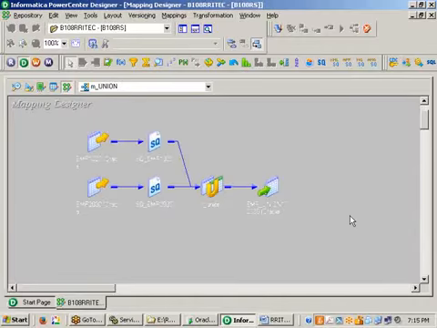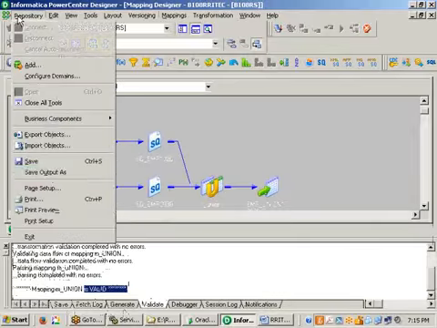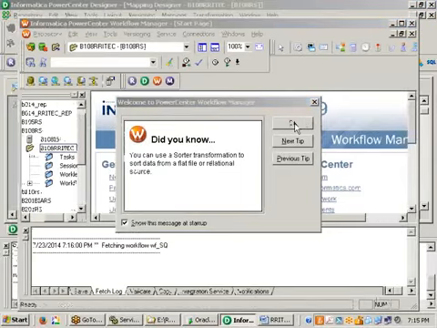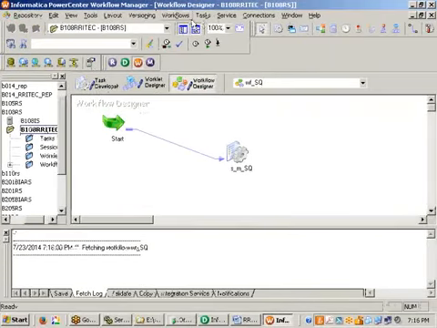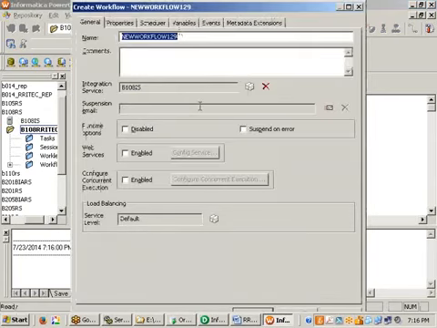So this is the work we did. Then let us validate the mapping. It is valid. Go to the repository menu, save it. It is saved and also validated. Now I want to go for the workflow, create the workflow and try to run it. Click on OK. Now go to the workflows menu, the existing workflow you can close, and you can create one new workflow.